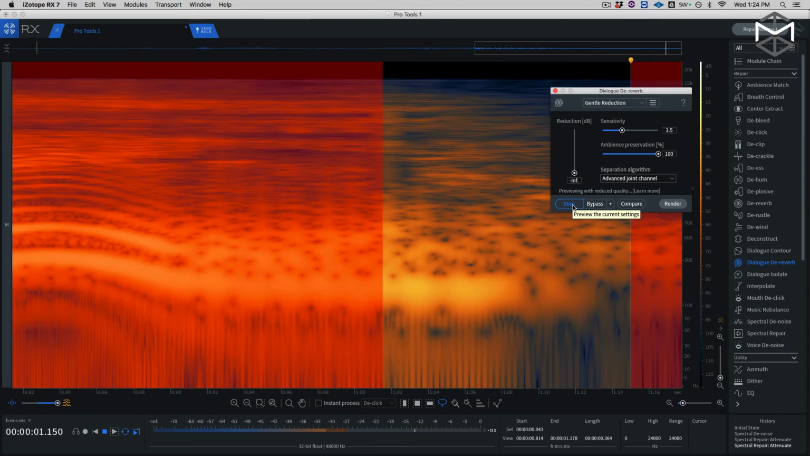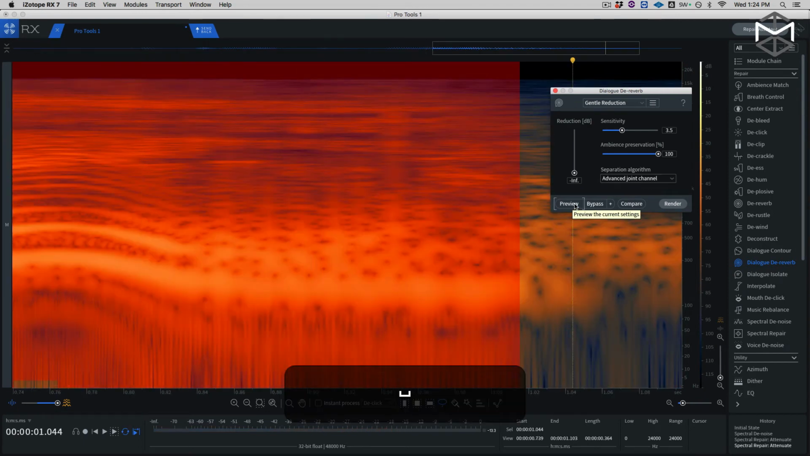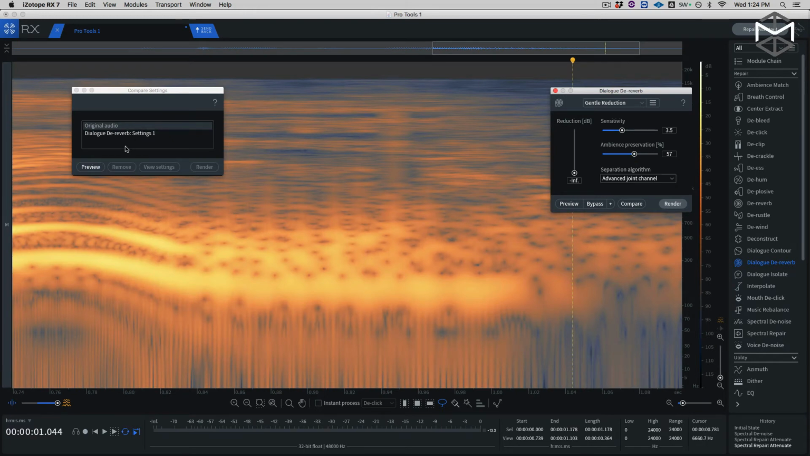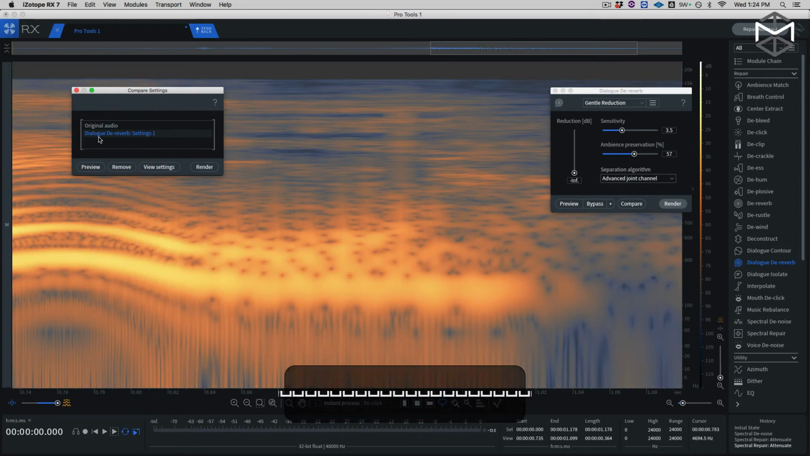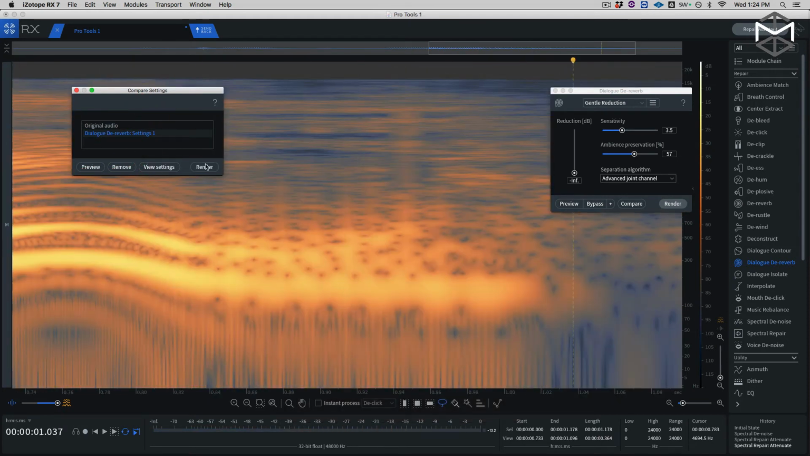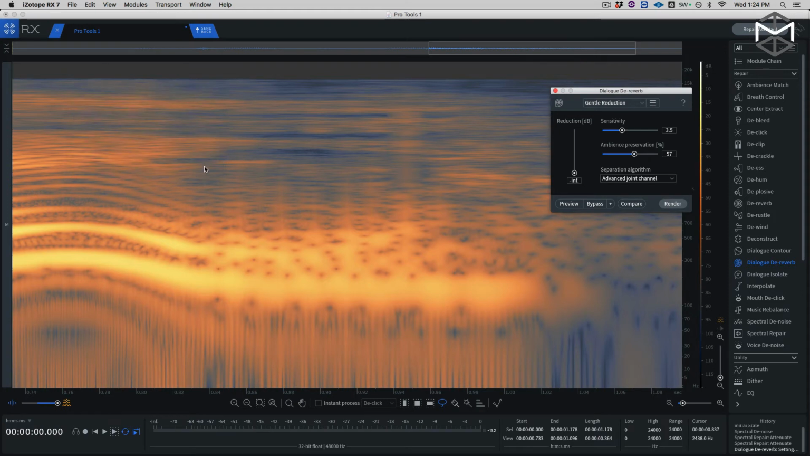Not super happy about it. Maybe I'm gonna go with an ambient suppression of maybe 50%. And actually this time I will compare the two. So we have our original, and the reverb. Definitely our take. So I will render the second part.